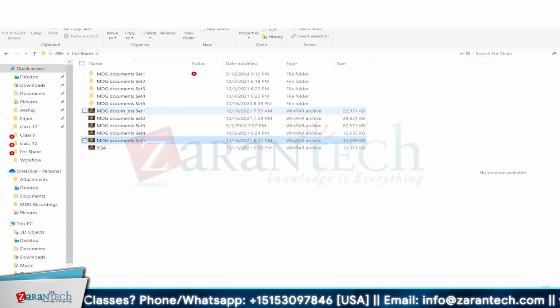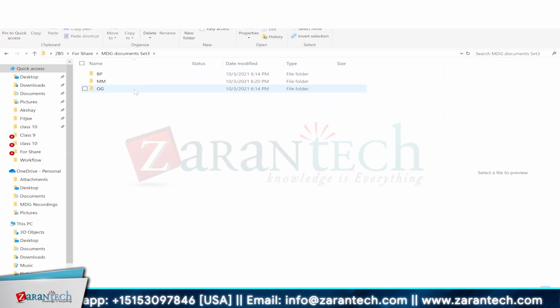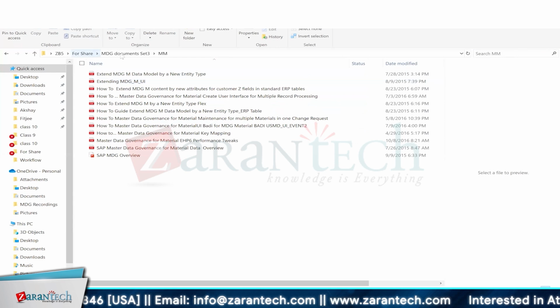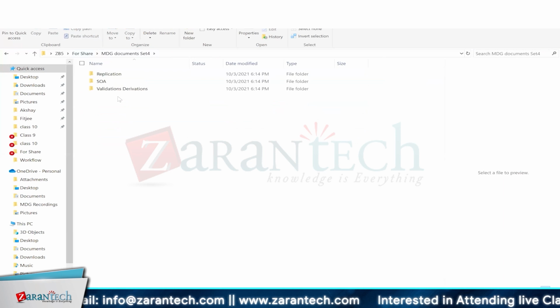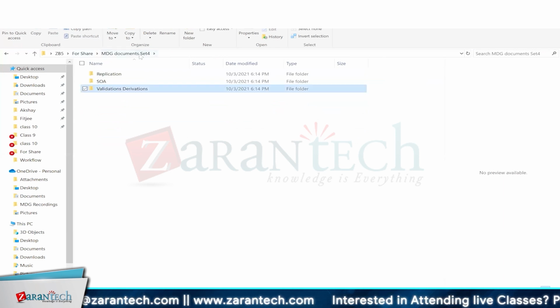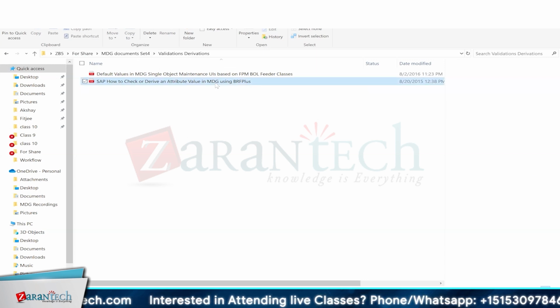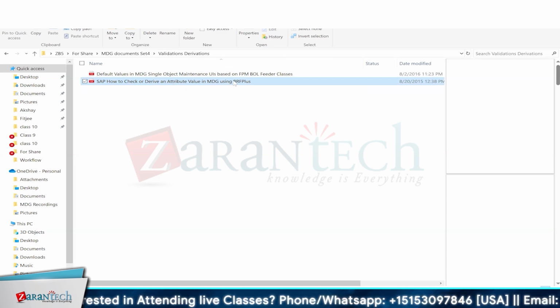So we'll go through this folder structure. What are the things that are there in each of these folders? For now, these rules should be available under set 4. Okay, there is a folder called validations and derivations. You can see how to check or derive. Check means validation, derive is a derivation for an attribute using the BRF application.